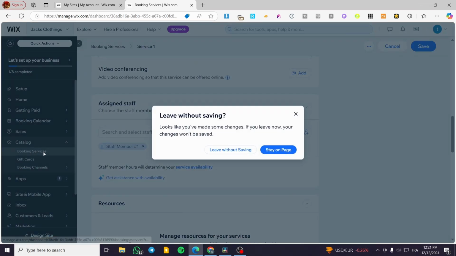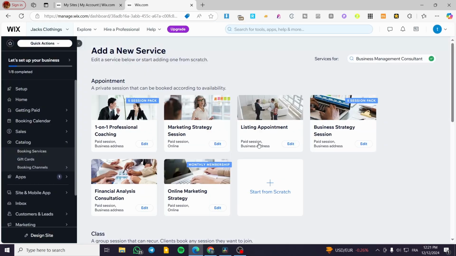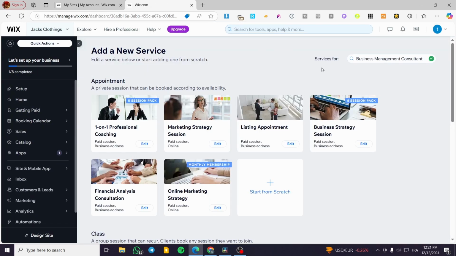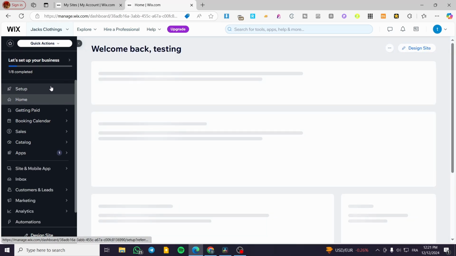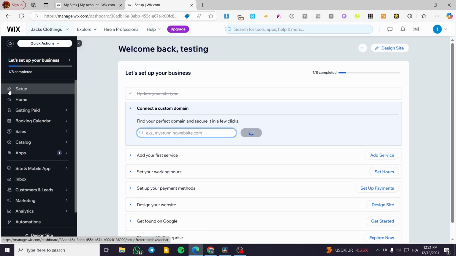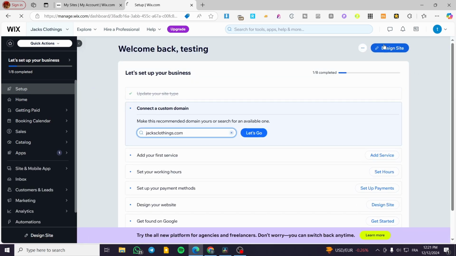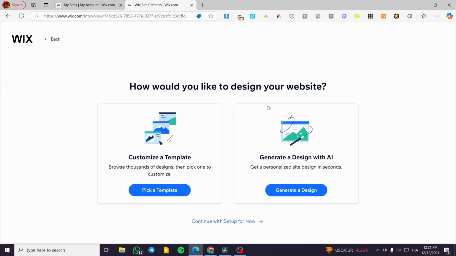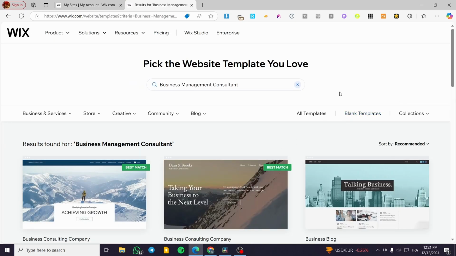Now, aside from that, or this specific page right there, I'm going to leave the page here. The services, I'm going to let you see how we can see the page on the website. So we are going to click on the setup here, which has the rocket icon. Click on design site. Since it is the first time that we are going to select a template, we are going to either pick a template or generate a design. I'm going to pick up real quick a template and let you see here the page of ours.